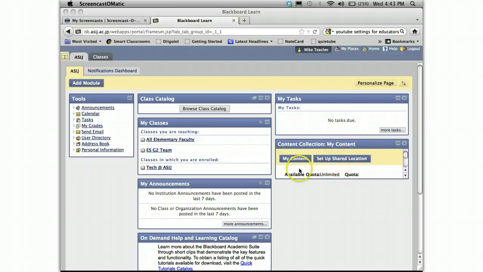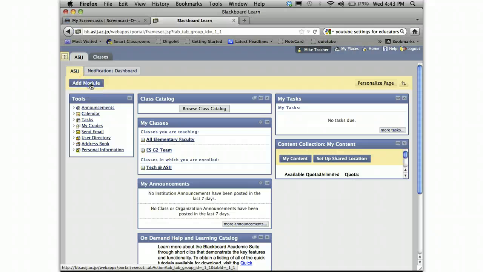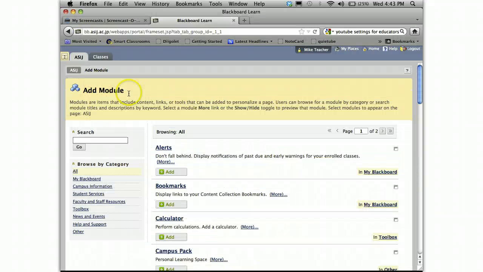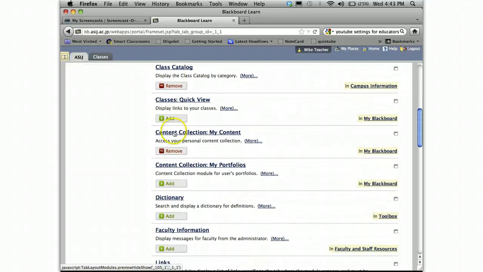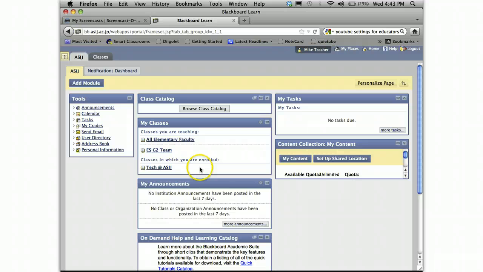And if you don't see this box anywhere and you've scrolled around your screen and looked for it, then you'll have to add it as a module, which is right here. You can see where my mouse is moving. Click on that, and then you're going to have to scroll down to where it says Content Collection, My Content. Now what you'll do is click on Add. Mine says Remove because I already have it. So you click on Add, then go back to ASIJ, and then you should see it right here.